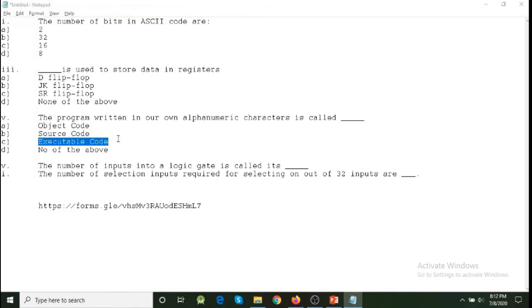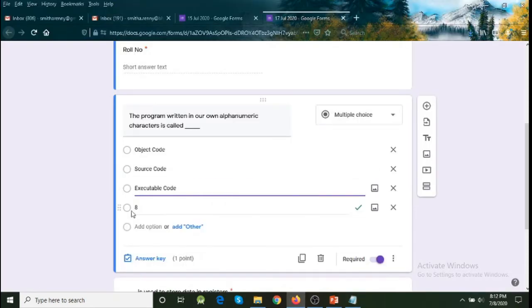Executable code and none of the above. I'll just type it out, none of the above. I think this was faster for me.